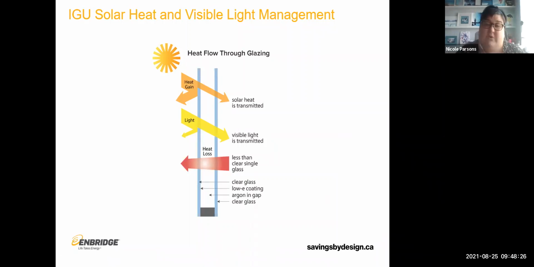The low E coatings that you choose for the glass will impact that. Same with the visible light that's transmitted, that yellow arrow in the middle. In most situations, our goal is to have a lot of that visible light transmitted through, because we want people to have the benefits of natural light. We want to reduce the need for electrical lighting in the space. But a little bit of it is always going to be reflected back to the outside.